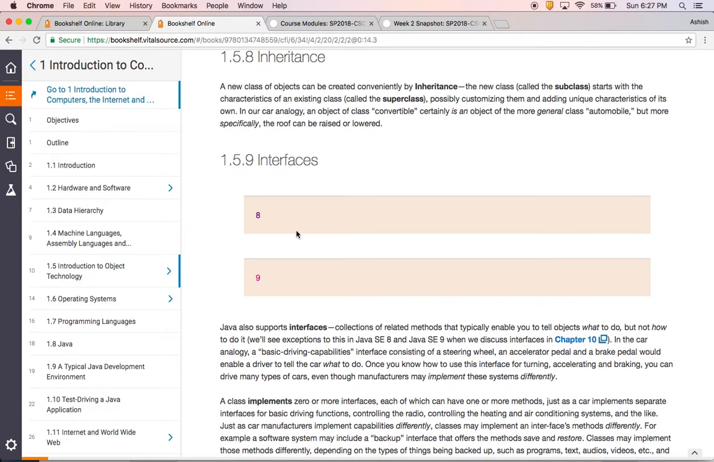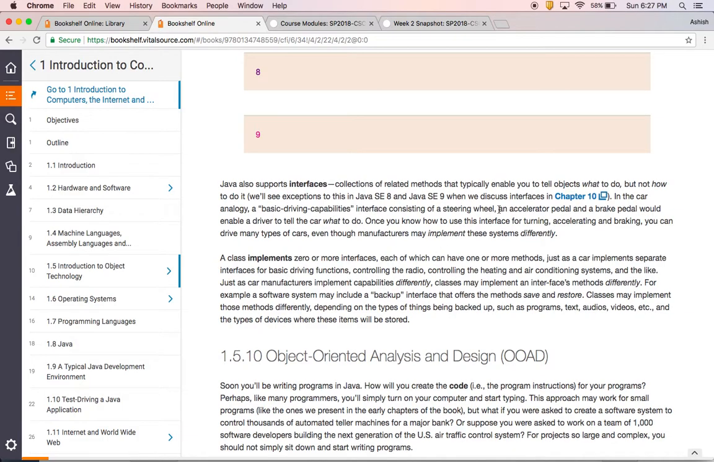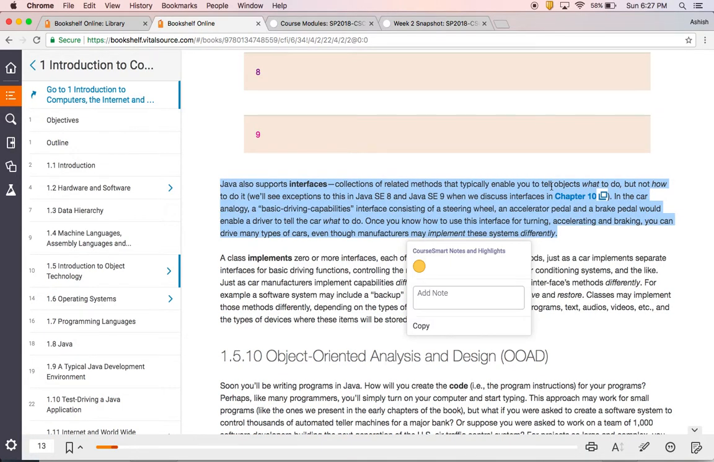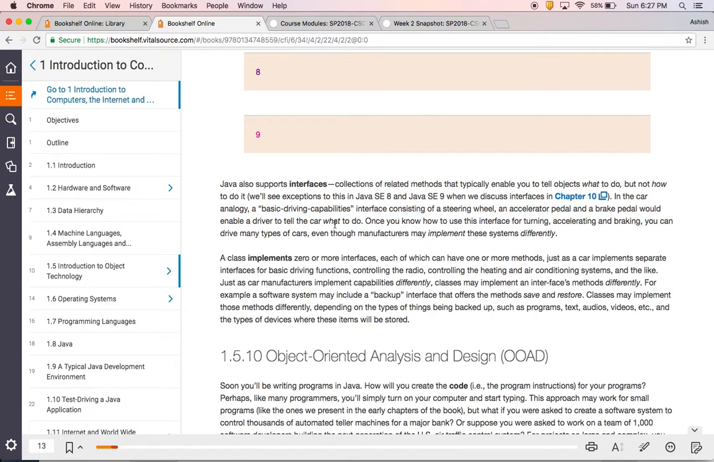The concept of inheritance tells you to create a class which tells what to do but does not say how to do it. So you create a class in Java called car, and then you will have a hybrid car and a sports car, where the car has a method called acceleration, but the way the acceleration happens will be one way in the sports car and another way in the hybrid car. A class implements zero or more interfaces, each of which can have one or more methods, just as a car implements separate interfaces for basic driving functions, controlling the radio, controlling the heating and AC, and the like.